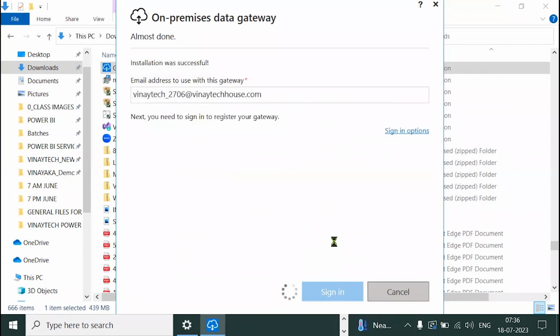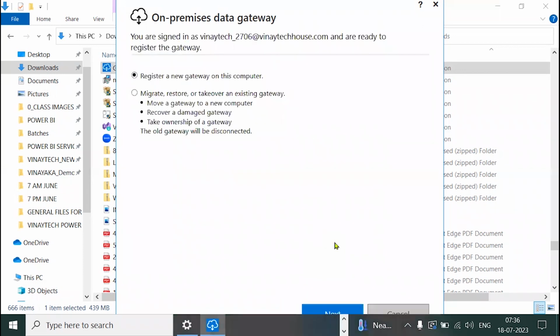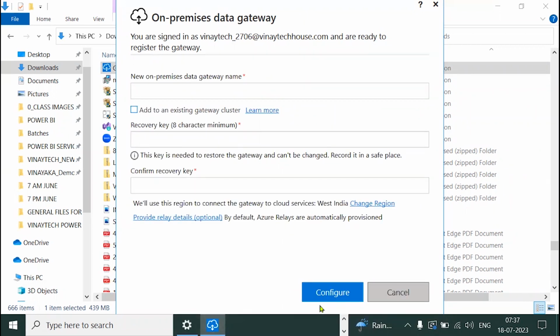Sign in again. Register a new gateway, or migrate, restore or take over an existing gateway. What do you want to do? I want to go to a new gateway registration. Click Next. New on-premises gateway. Gateway underscore Vinay 2023.